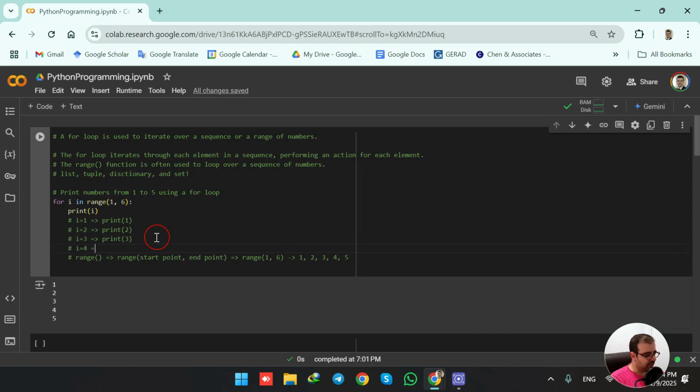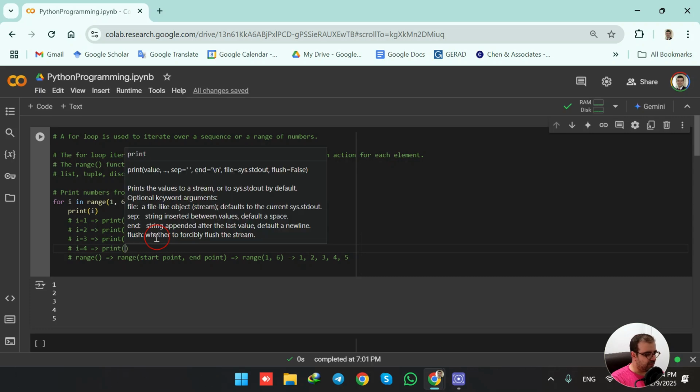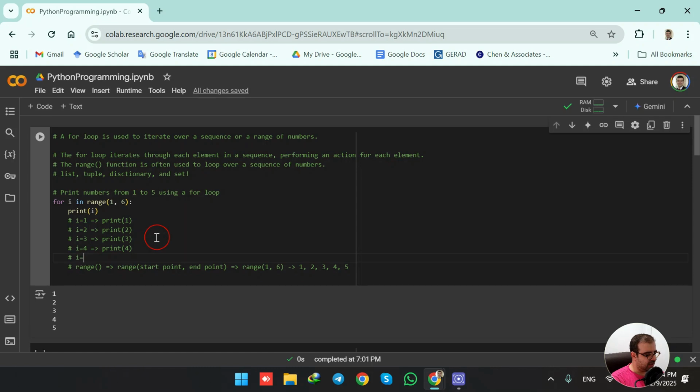i equals 4, print 4, and finally i equals 5, print 5. This is basically what happens in each iteration in this for loop that gives us this output here. So in this lesson, we learned how to write a for loop. We have a for keyword and one variable to be defined here, then using the in keyword and providing the range, a starting point and an ending point. Starting point is inclusive and the ending point is exclusive.